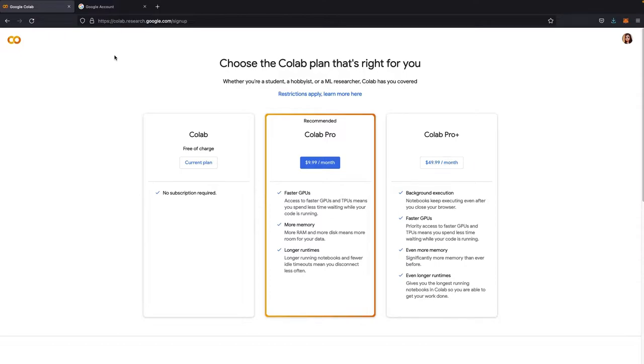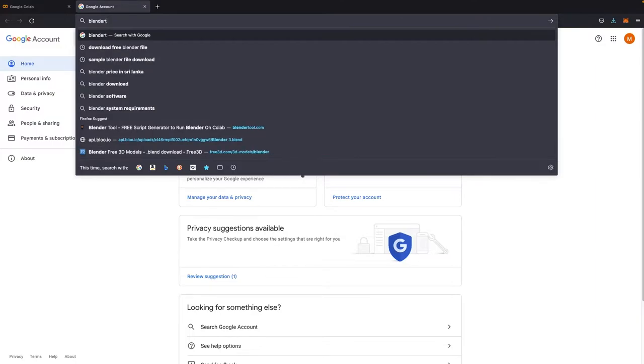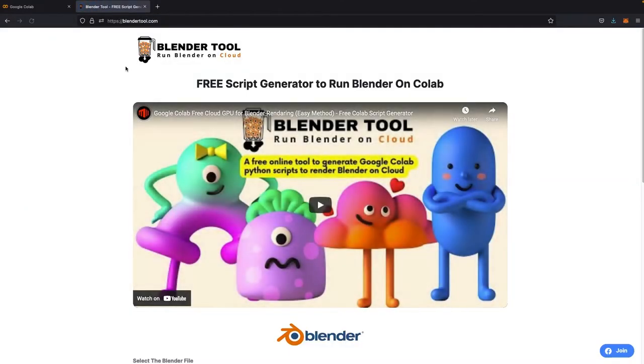In order to process a Blender file in Google Colab, you are required to have a Google Colab script. But if you are not that technical, it's hard for you to write one. So in order to generate a Google Colab script, we are visiting this website, blender-colab.com. To repeat, this website or tool helps us create the Google Colab script that can be used to render our Blender file.